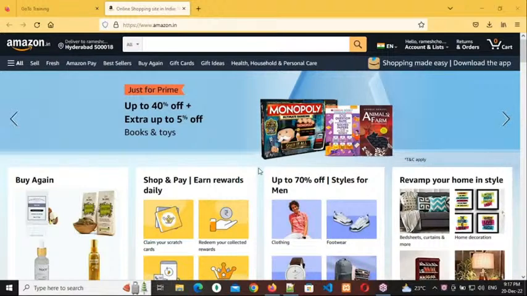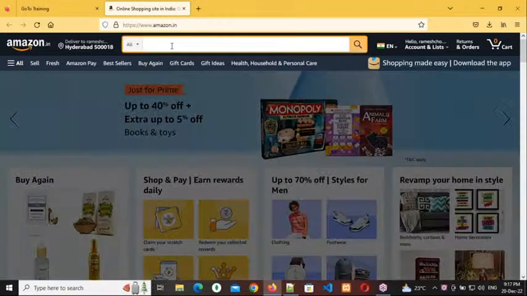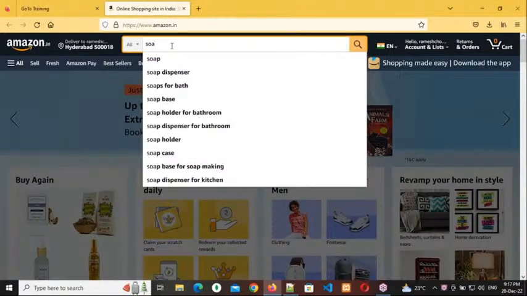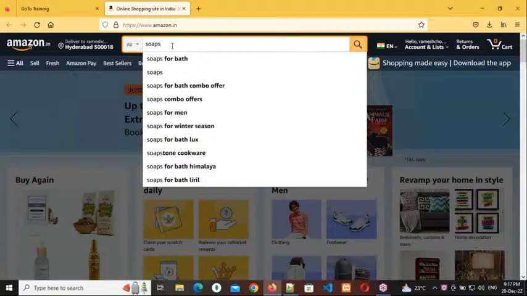So a web page is nothing but a combination of UX and UI. The user can interact here. For example, I want some soap. See there, I can type here. So what I am doing, I am interacting. How? By typing. After that, by clicking here. What I am doing, I am interacting.